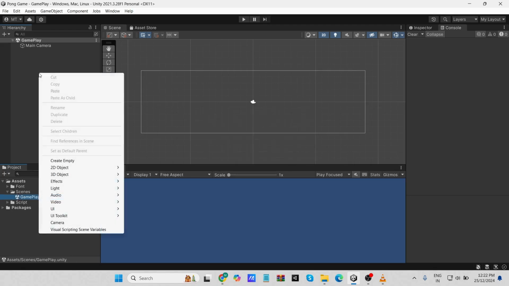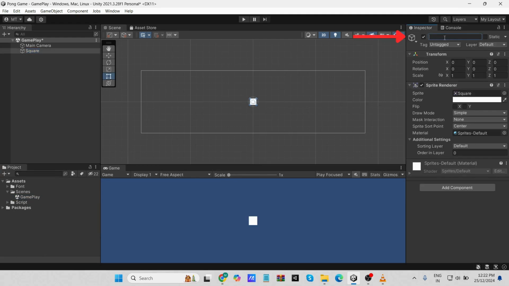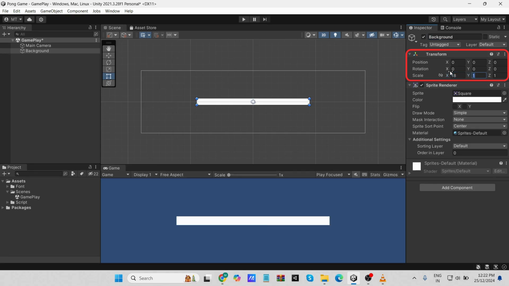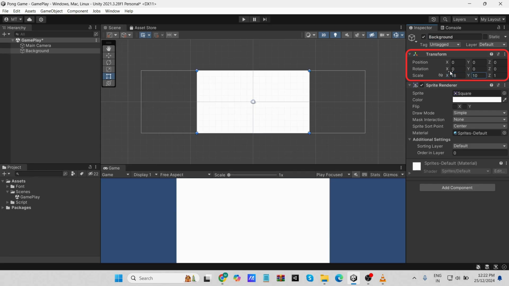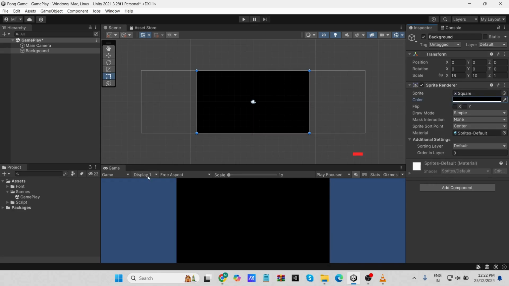Right-click in the hierarchy window, then go to 2D Object, Sprite, and click on Square. Change the name of the square to Background. Set the position of this square to 0, 0, 0 and scale it to X equals 18, Y equals 10. Change the color as you like. Here I have set the color to black. Also set the Order in Layer property here to -1.